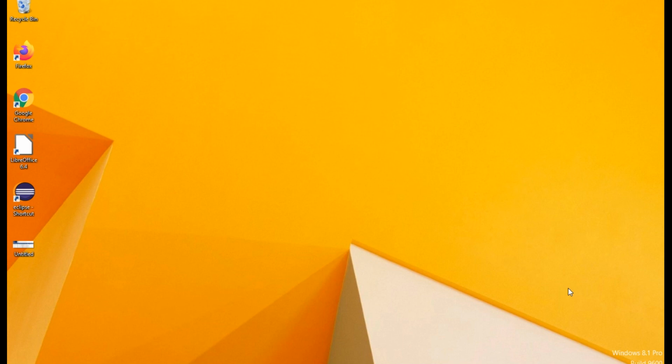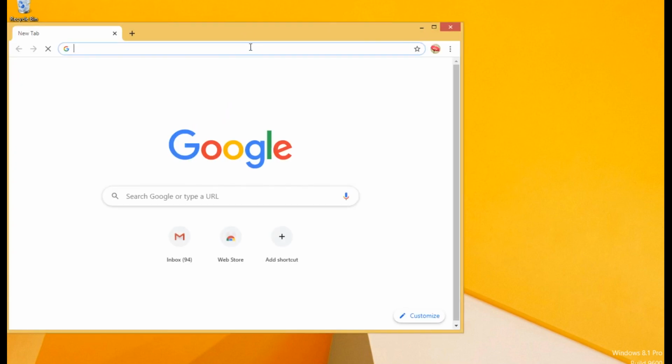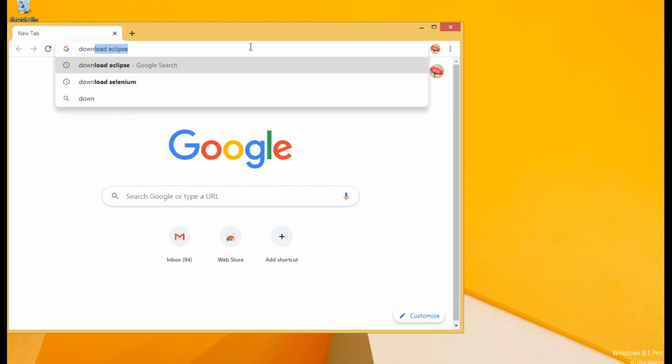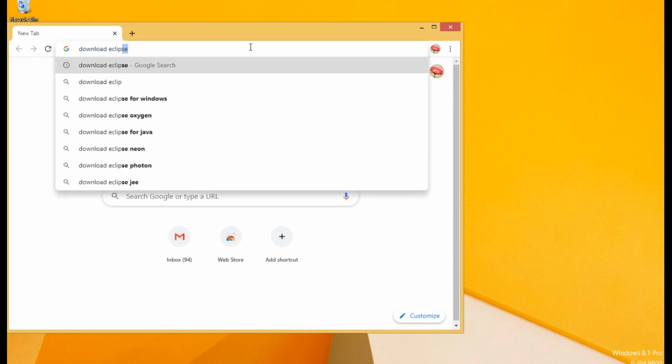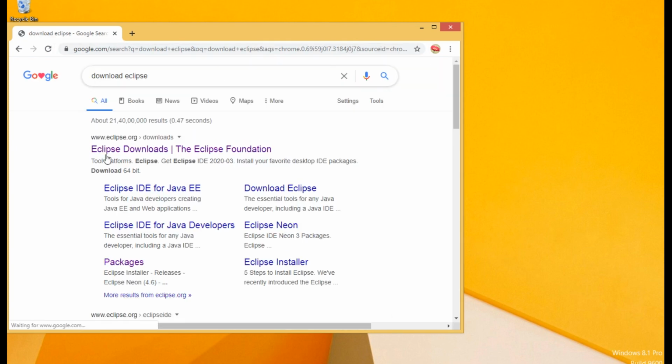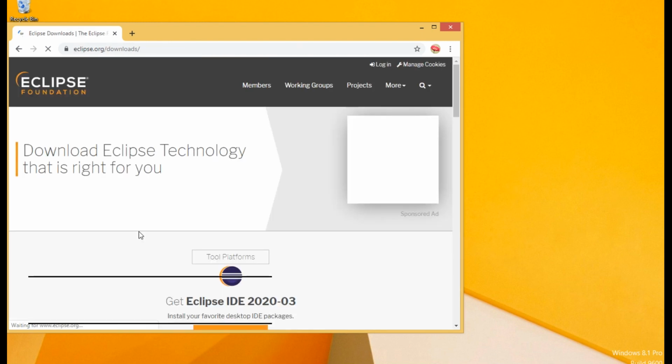So guys, there are three things that we have to install on our systems before writing our first program in Java. First of all, we have to install Eclipse on our systems. For that we have to open a browser and just write download Eclipse. It will open the search results and we have to click on this link, eclipse.org. It will open the official website of Eclipse.